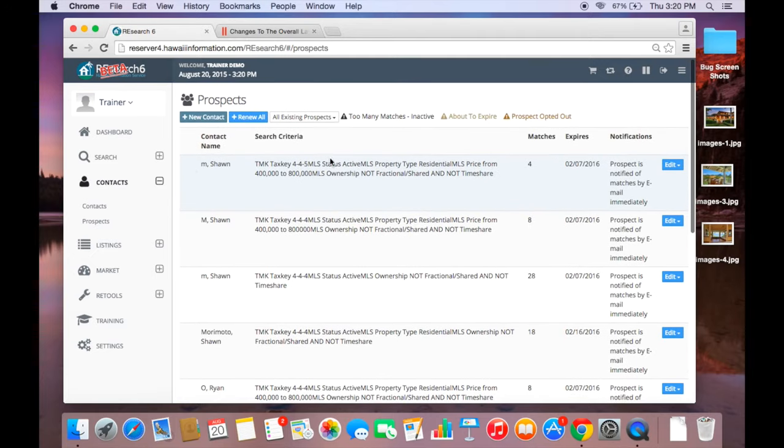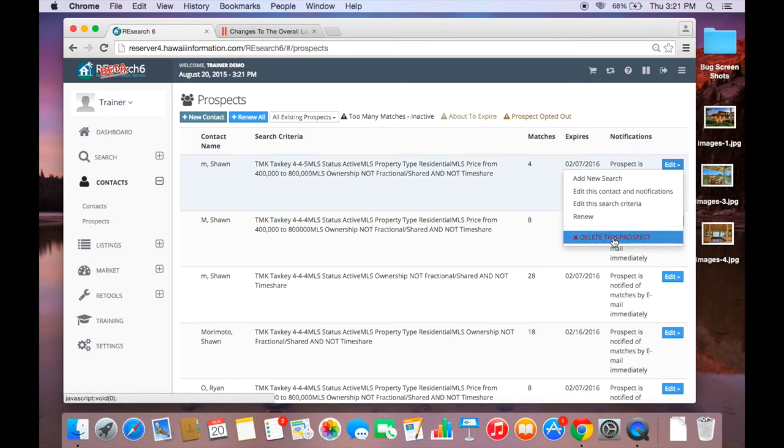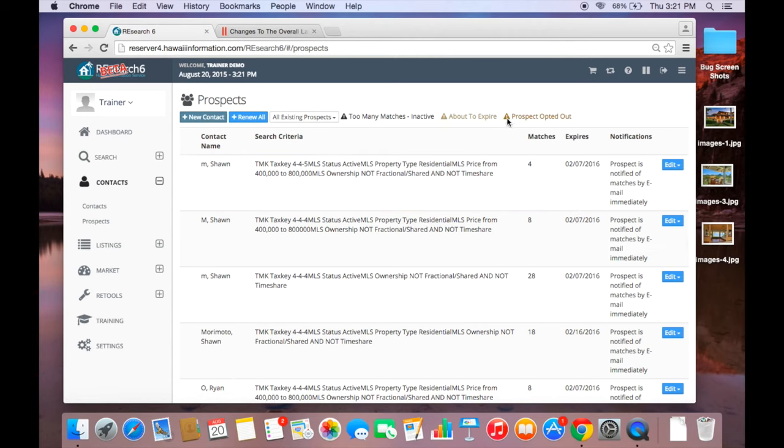There's a little icon here, so it could be a little black icon, or this gold one, or this orangish looking icon here. If a black one appears here, it's telling you that there are too many matches, and I believe that's over 100 matches. If the prospect has over 100 matches, the system won't send, so it's going to appear black right here. If they're about to expire, there's going to be a little icon that appears here, and if you want to renew that prospect, you can just click on Edit and Renew. And what this orange icon here indicates is that the prospect opted out. In other words, when they received your email, they chose to no longer receive emails from you.